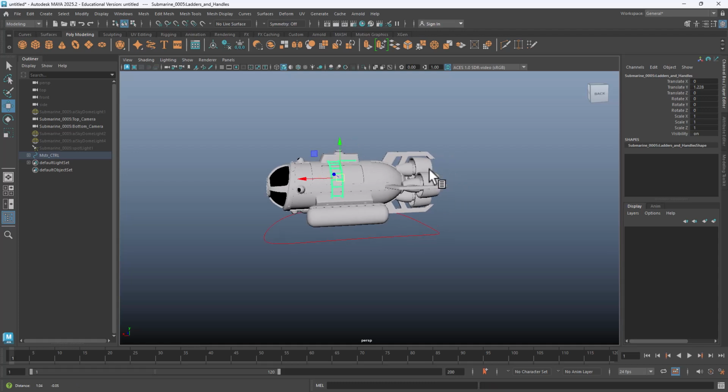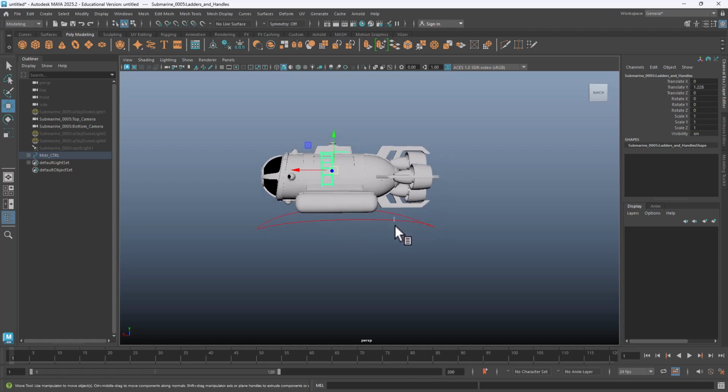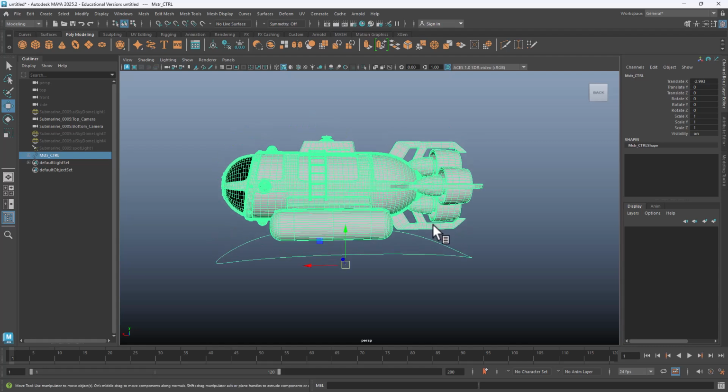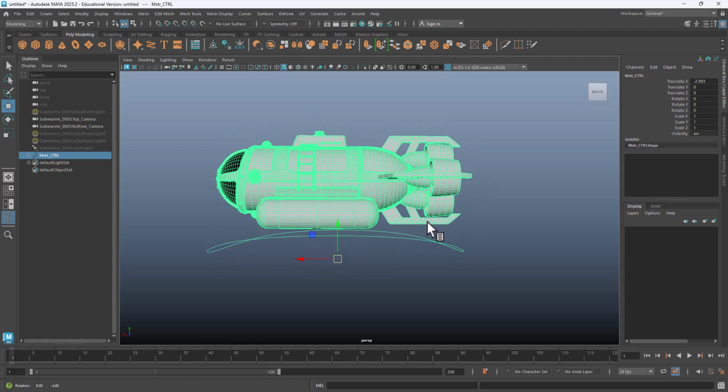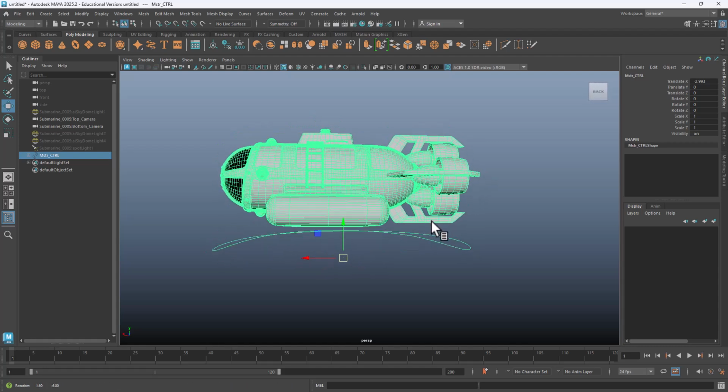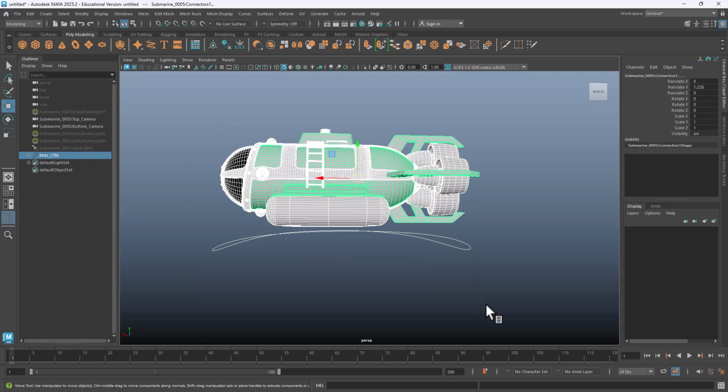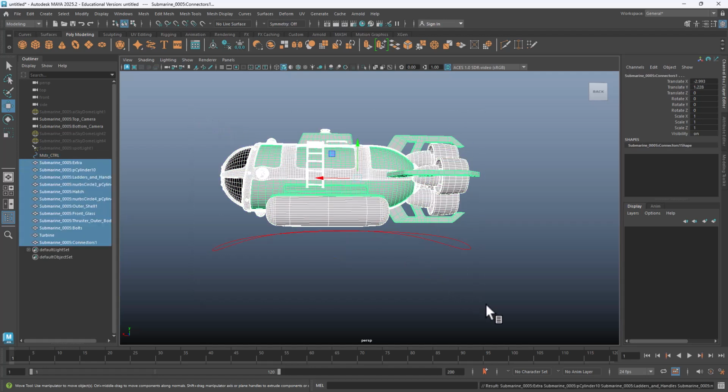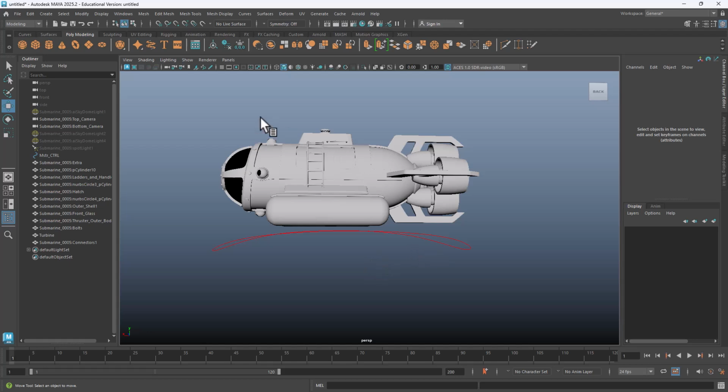What is the proper way to further utilize the master controller? That's a good question. I'm going to select everything and hit Shift P. So now nothing is parented. Then I'm going to select the geometry.